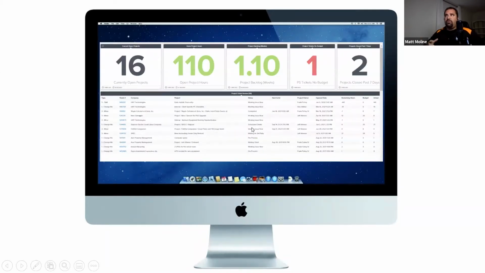Here's an example of a project board that we use as well. I can see things like my open project hours available, how many projects I have open right now. What's my project backlog? How many weeks can I quote somebody out? I have another dashboard here too that shows me how many tickets have no available budget right now, and how many projects have no available budget.